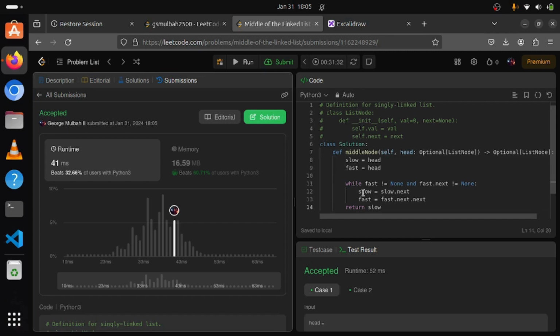The actual time complexity of this is O(n), because you have to go through all the elements. For the fast pointer it had to go through, but for the slow pointer you have a complexity of, say, O(log n). And the memory space is O(1), because you're not using any extra memory.